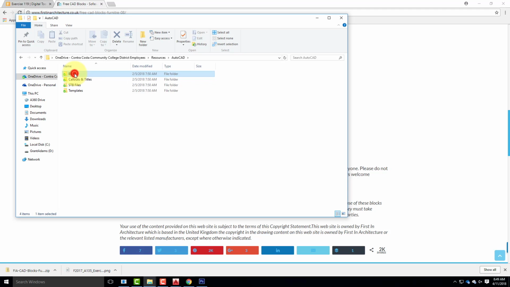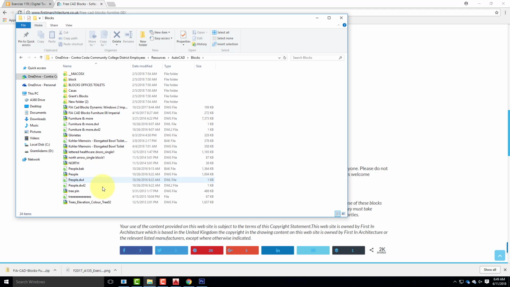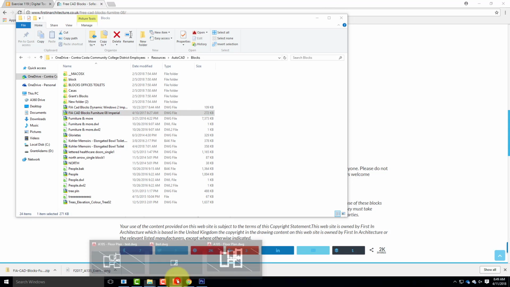If I double click on Blocks, I have a bunch of blocks that I've used in the past. I even have a folder that are my blocks, ones that I've created, and I'll show you that in a little bit as I bring it in. The Furniture 08 Imperial, right there, I've already copied it over into this folder, so it's ready for me to use. So at this point, I need to figure out how to bring it into my AutoCAD drawing.